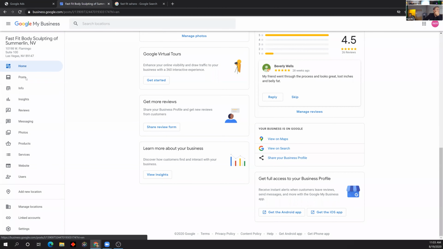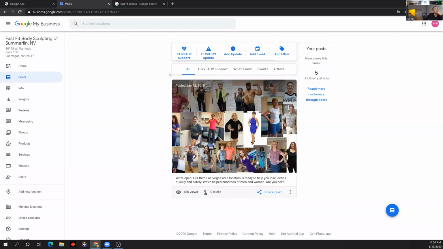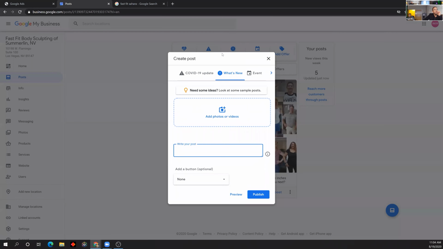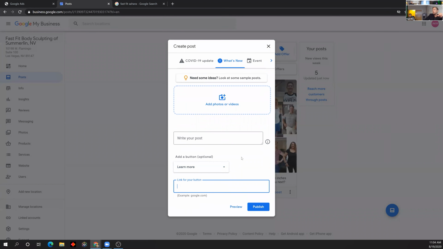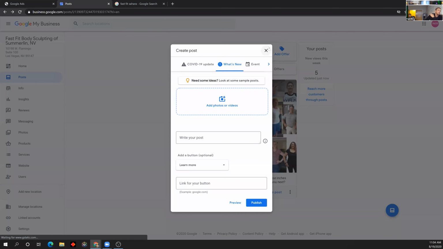But under posts, this is where you can create a COVID-19 update, an update on the business, add an event, an offer, those sorts of things. And this is really straightforward. Like, I want to add an update. Let me give it a photo. It's going to be this picture of Patricia McCormick or whatever. Giant client success at FastFit. Add a button. Learn more. This is where I put the link to the blog. And then I publish it. And that puts out a post, but you have to do that for each location. It doesn't publish to all the locations.